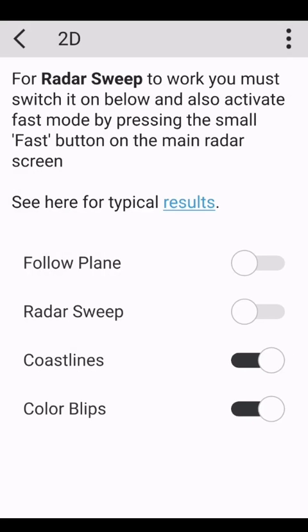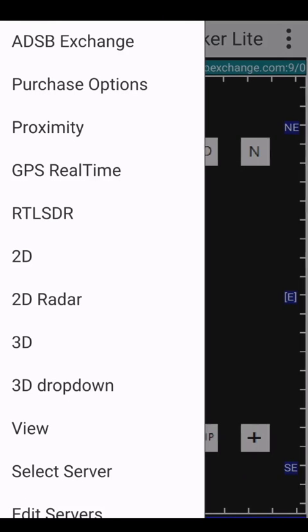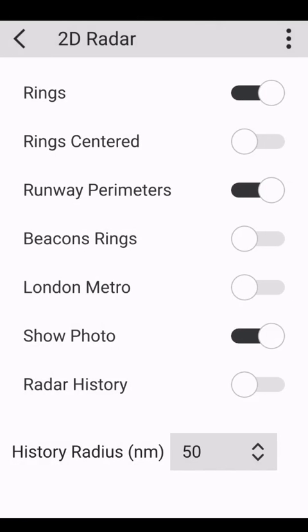So in the 2D settings, I turn the coastlines on and also have the ability to color the blips in 2D radar. I've got the rings turned on, so that's the 3.3 kilometer rings that I have, the white dashed ones, with the outside one being about 10 kilometers, just to provide me with some SA.